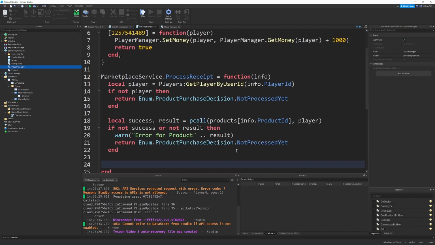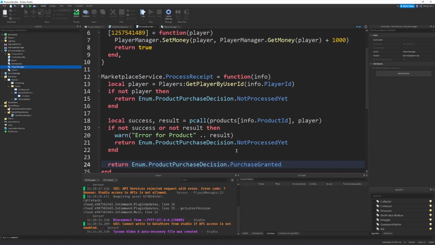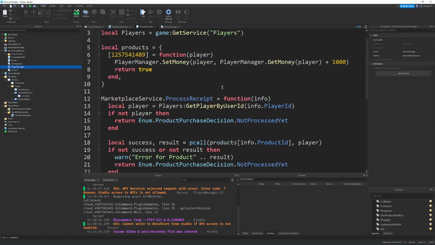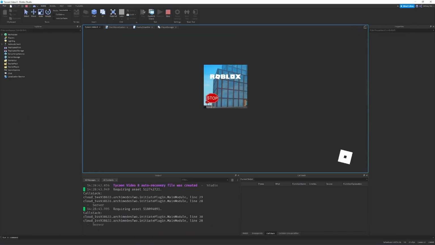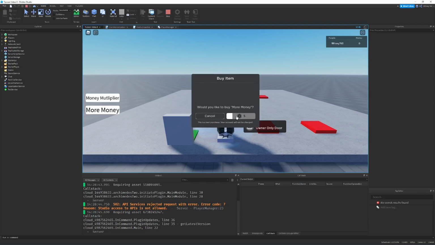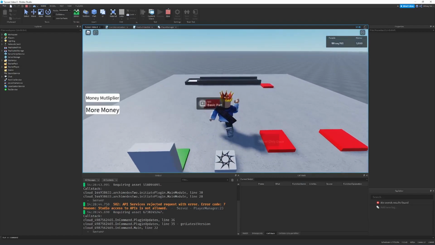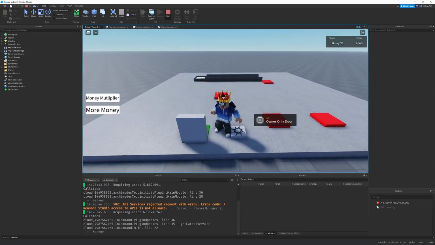But at the very end of the function, if everything goes through and nothing returns, all we want to do is return Enum.ProductPurchaseDecision.PurchaseGranted. So this means everything got through, the player got their money, everybody's happy. So let's hit play and try it out. I'm going to hit more money. Wait for this to go and click it. And then you can see in the top right, it says your purchase has succeeded and we have 1,000 money. So there you have it.